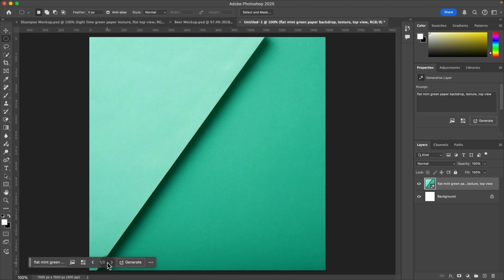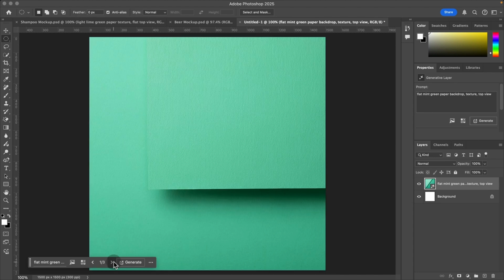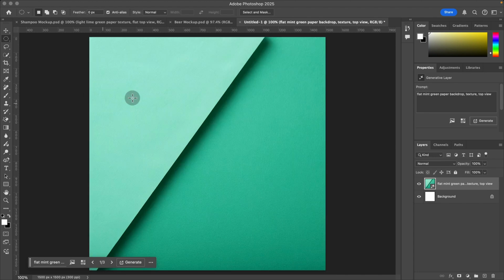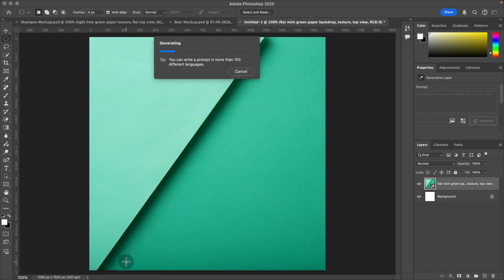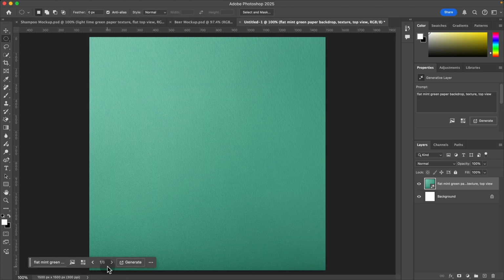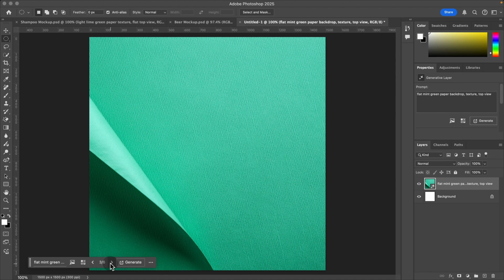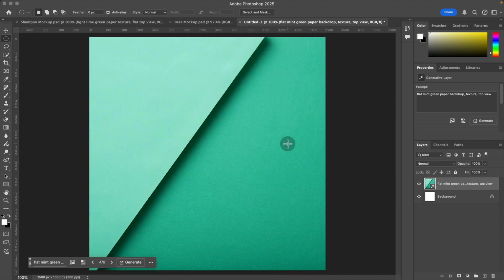So here we have a couple mock-ups and some pretty good ones. I actually like the green here the best. I might just click generate again to see if we can get some more options, because I want that paper backdrop to cover the entire image. And there's a way to get there with this existing image if we don't get another one in this prompt, which I didn't get exactly what I wanted.